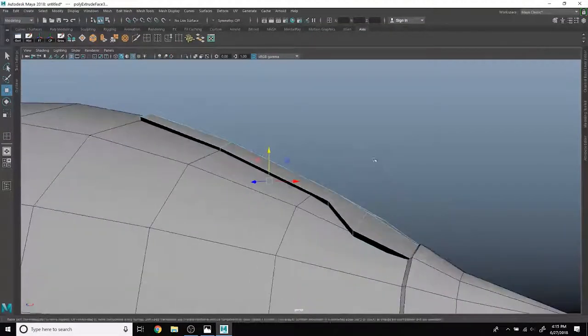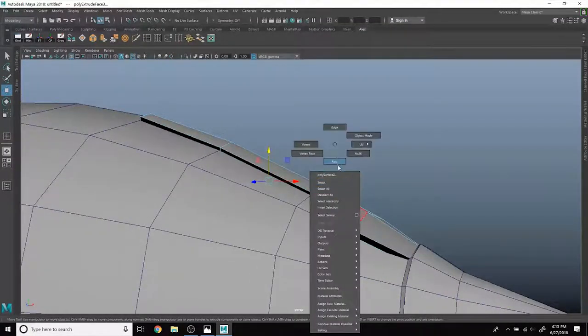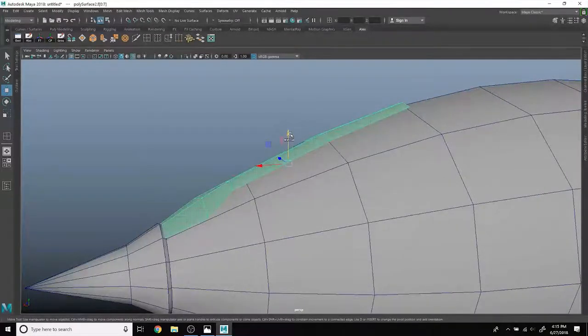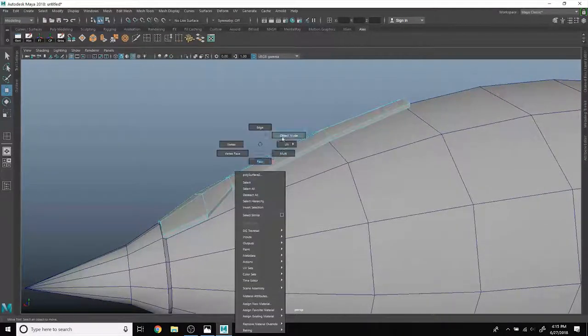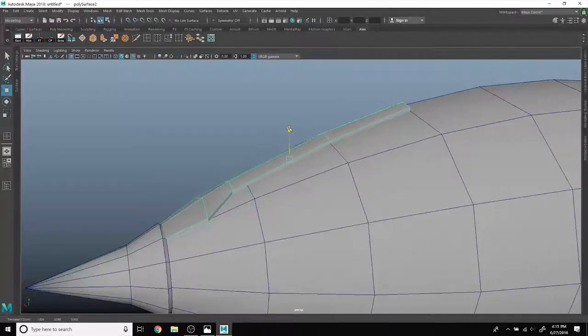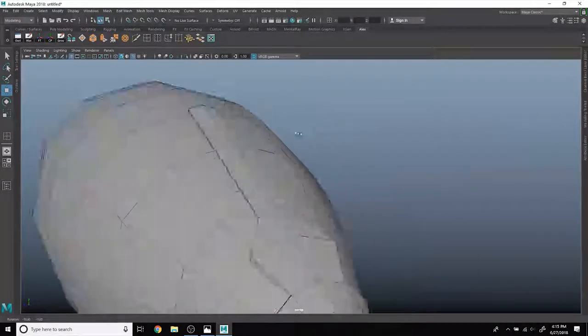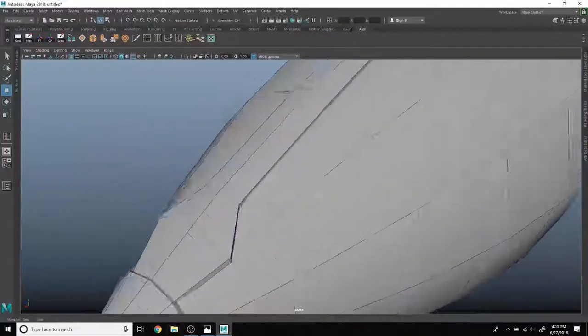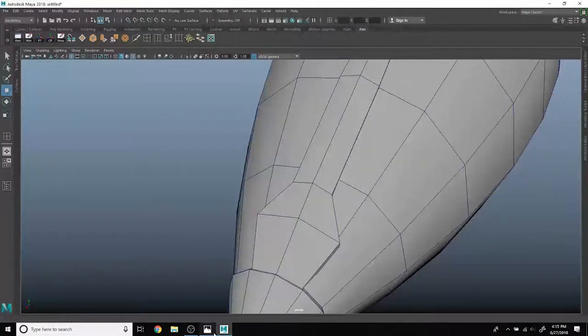Now you do have to flip the faces here. So instead of doing that, I'm just going to extrude up. And that'll push it down. And there we go. It's not perfect, but it does the job. And it's going to look better in a minute here.